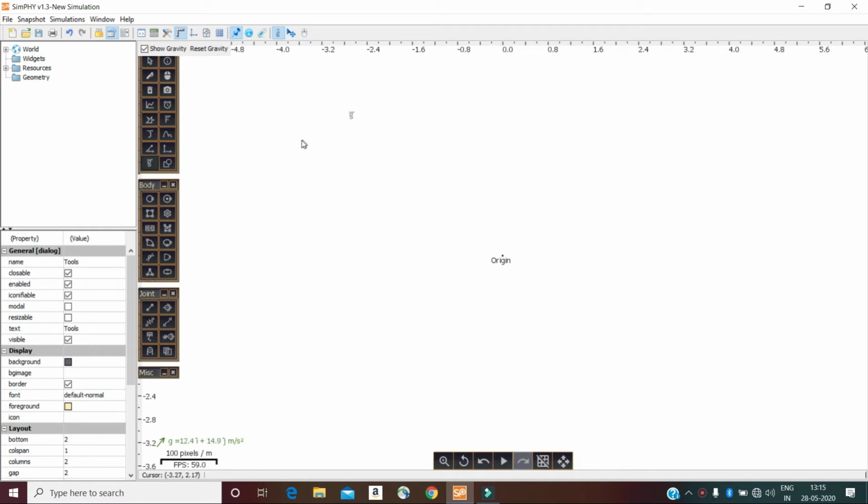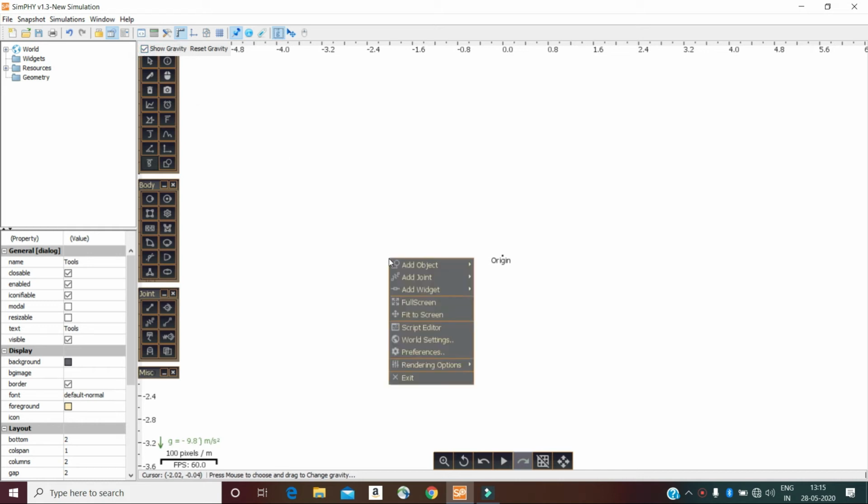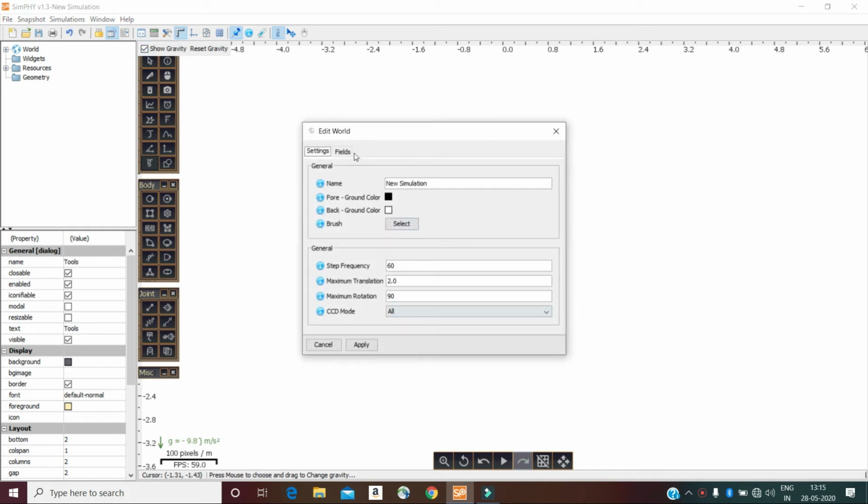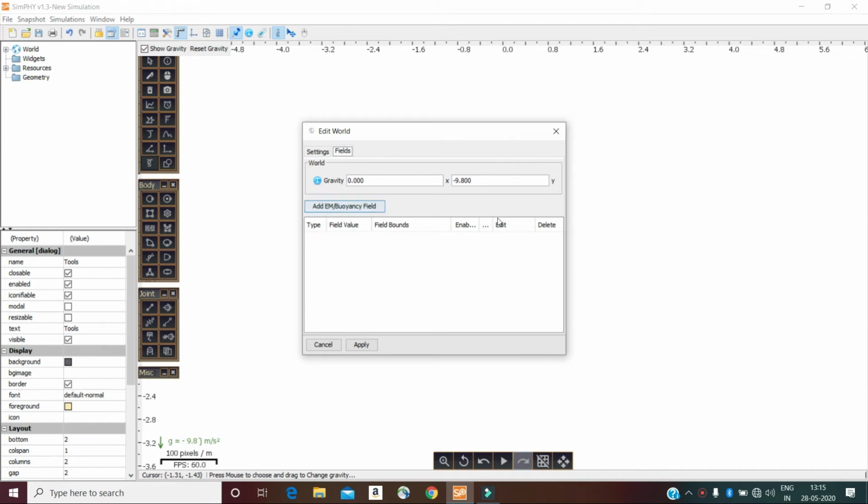You can also reset gravity to default value by clicking on Reset Gravity button at the top left corner. And you can also toggle gravity by using Toggle Gravity button. You can also hide gravity by unchecking the Show Gravity checkbox. Now go to Fields. Here, also you can alter the world gravity from above.